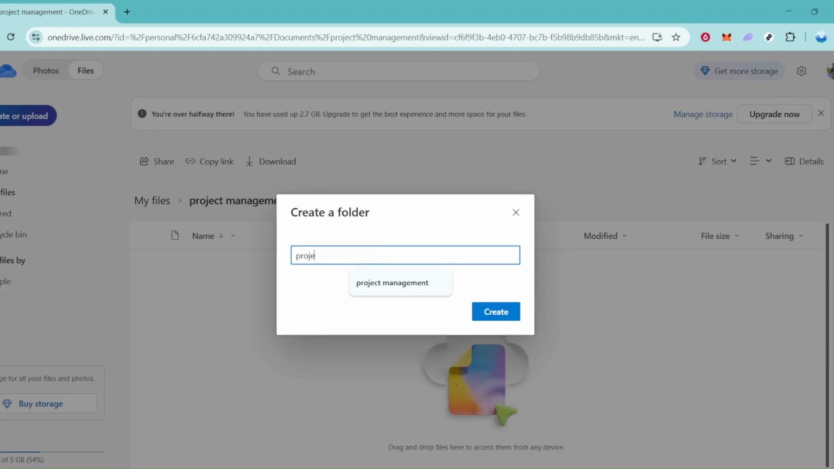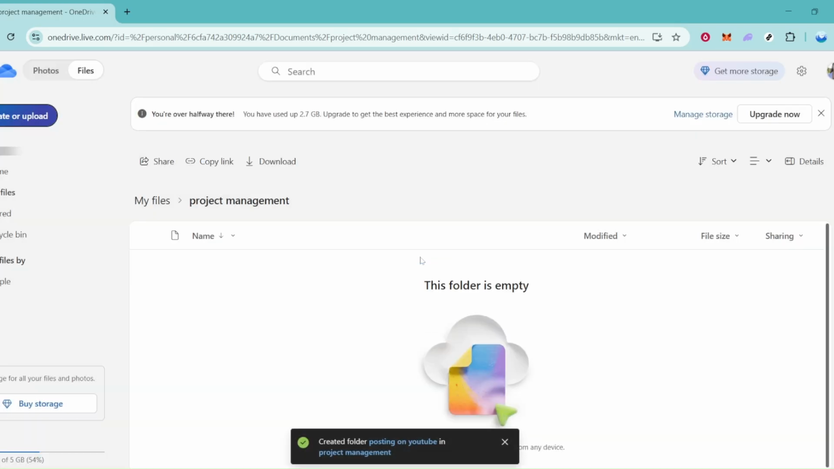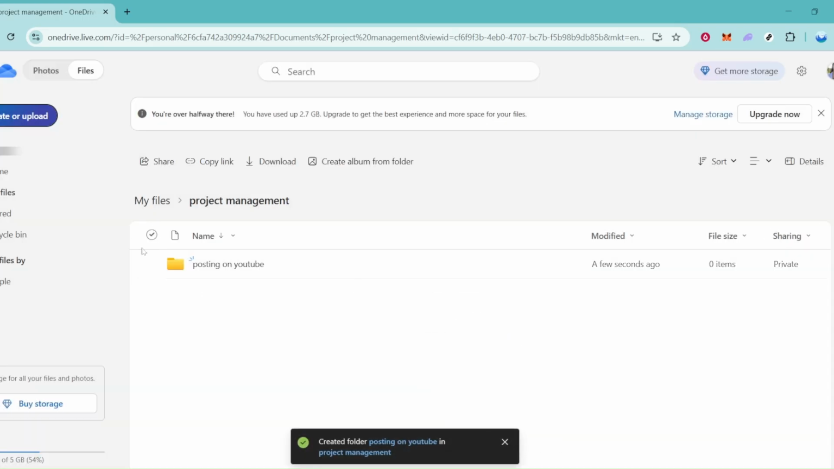You'll see your new subfolder appear right inside the main folder you opened. If you don't see it immediately, try refreshing the page or sorting by name or modified to bring it into view. That's all there is to it in the browser. You can now open that subfolder and start uploading or creating files inside.